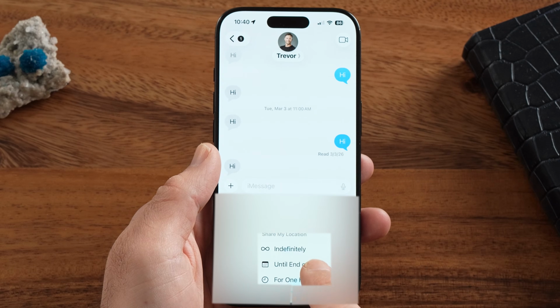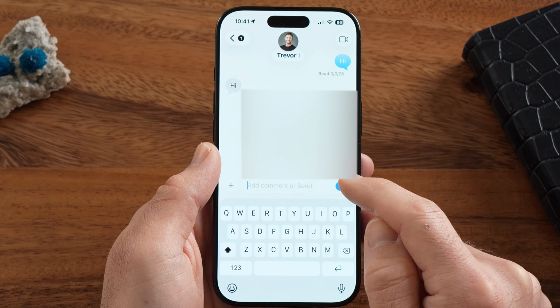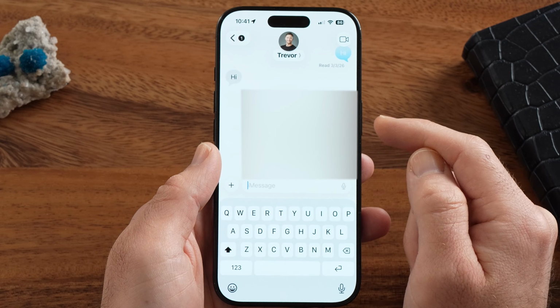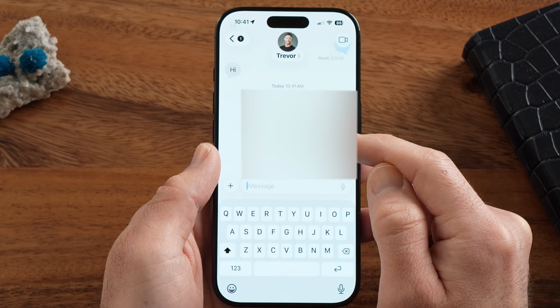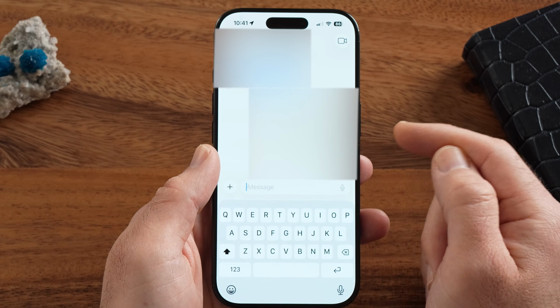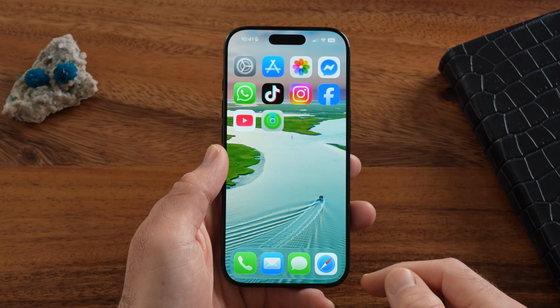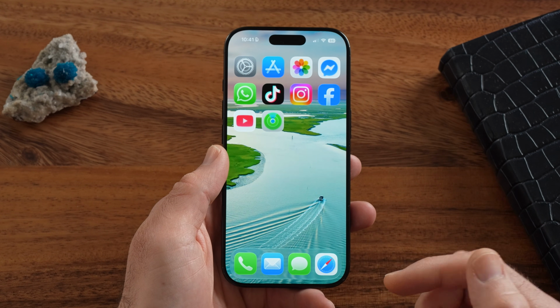Essentially, it will text them that, and as long as they tap on it, let's say indefinitely, and hit send, after you send it, if they just tap on that and essentially open it up, it will automatically start sharing your location. To be able to track your location, they can just open up that Find My app to see it.